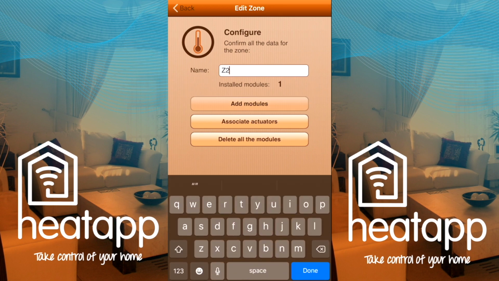Delete the old text. Then type in something to let you know which heater it is. I'm going to name mine Kitchen. When you have typed that in, press Done.